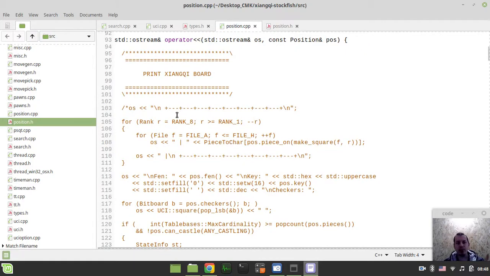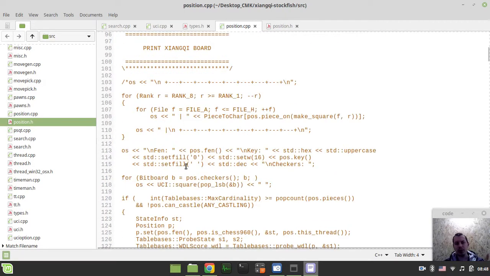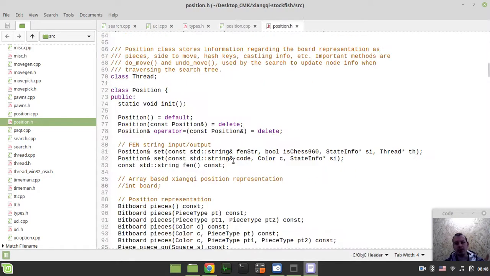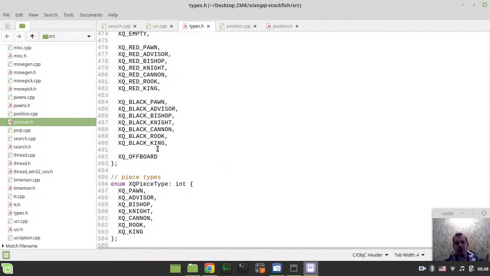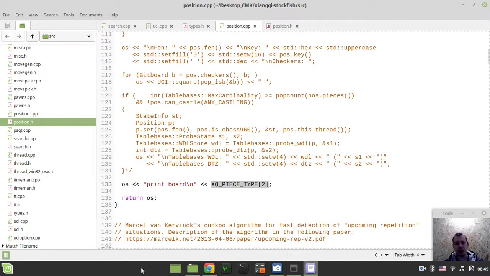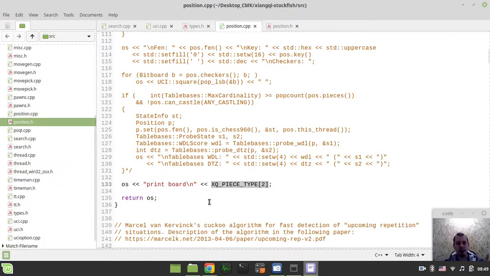But here is the function I've been mentioning. As they say, it returns an ASCII representation of the position. So I've just commented out the code that is there at the moment, and I'm trying my own stuff, trying to reference the variables that I'm creating here within the types. So just to give you a very quick demonstration, if I just go and run this, okay, open terminal.